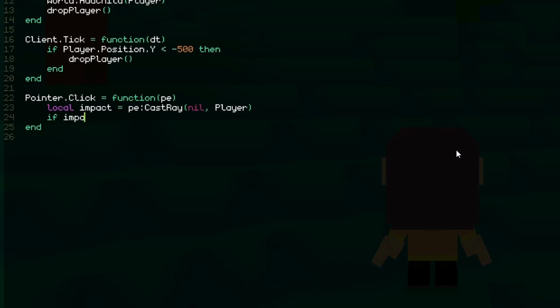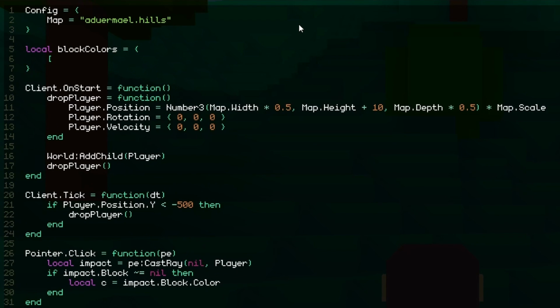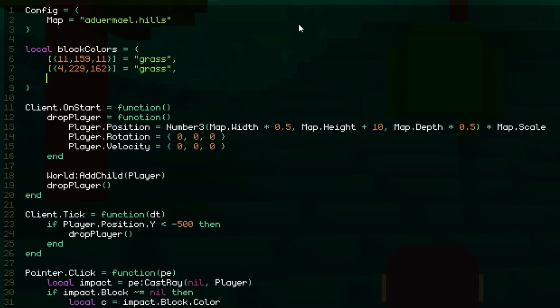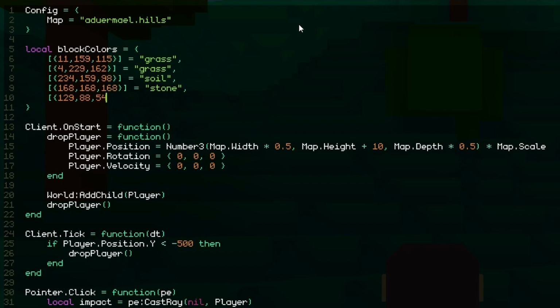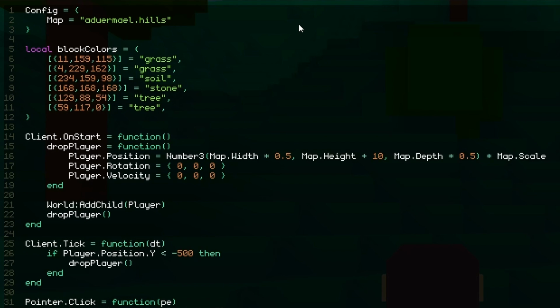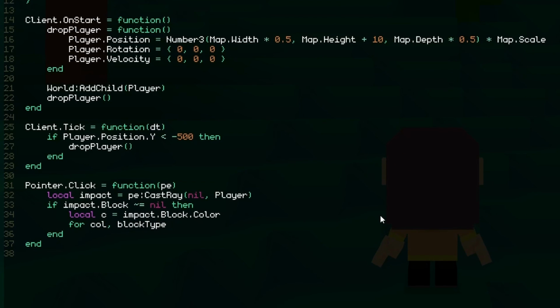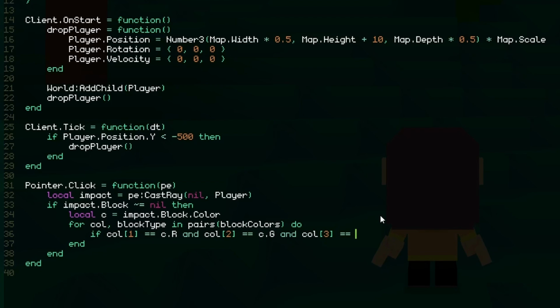Okay, so we'll get back the impacted block and check its color. The idea in this world will be to associate each color to a specific type of terrain. For example, some tints of green are the grass, the light brown is the soil, the trunk and leaves are the trees, etc. And this way we'll be able to know what kind of block we've just hit with a mouse. Now of course you can put as many or as little mappings as you want in this reference Lua table, because our loop will just ignore anything that is not in the table.